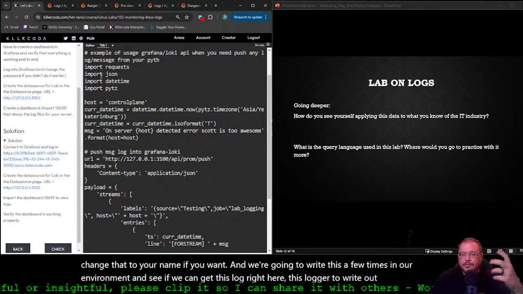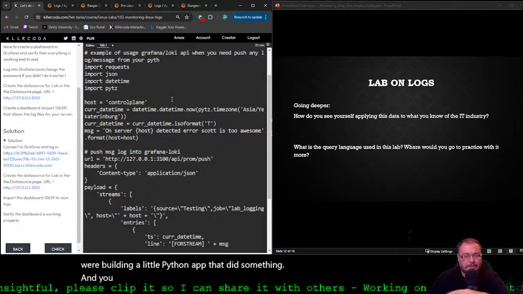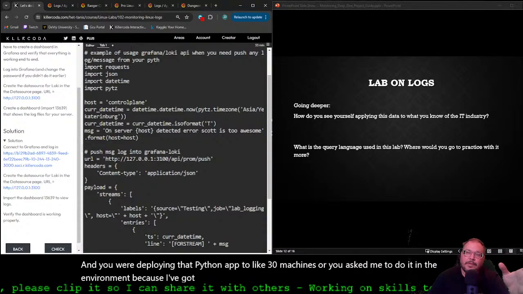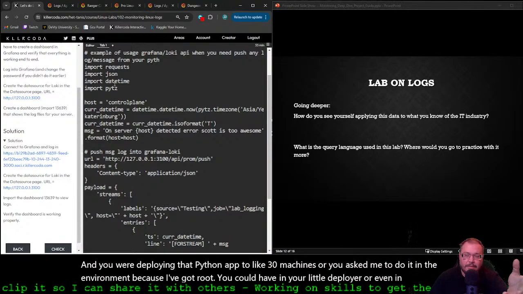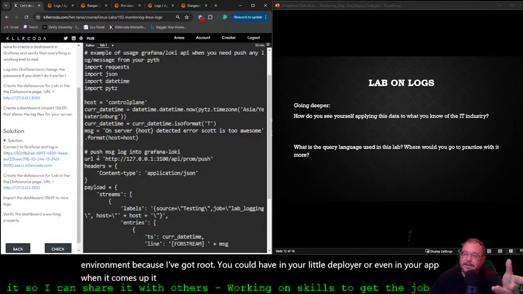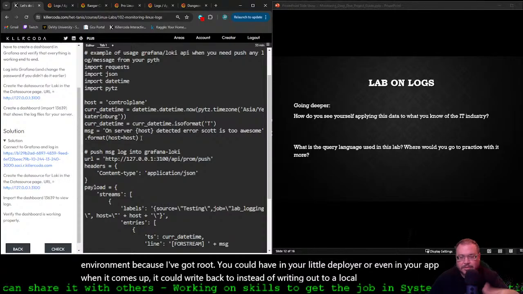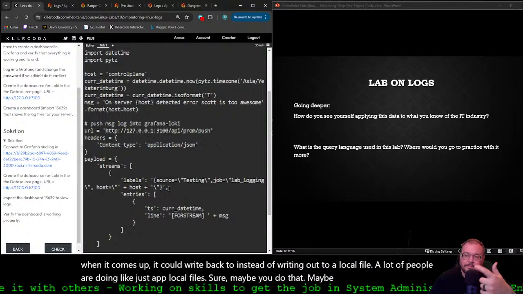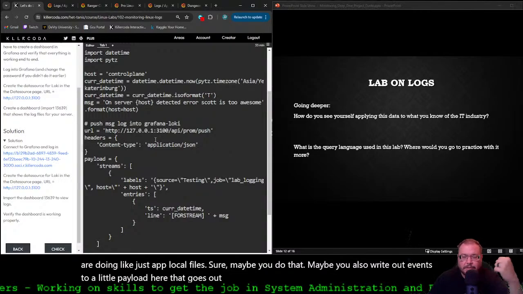So let's say you were building a little Python app that did something, and you were deploying that Python app to like 30 machines, or you asked me to do it in the environment because I've got root. You could have in your little deployer, or even in your app when it comes up, it could write back to, instead of writing out to a local file, a lot of people just use app local files. Sure, maybe you do that. Maybe you also write out events to a little payload that goes out to our Loki.